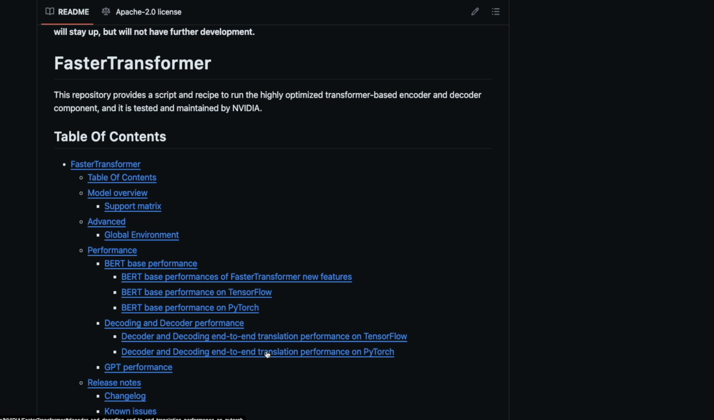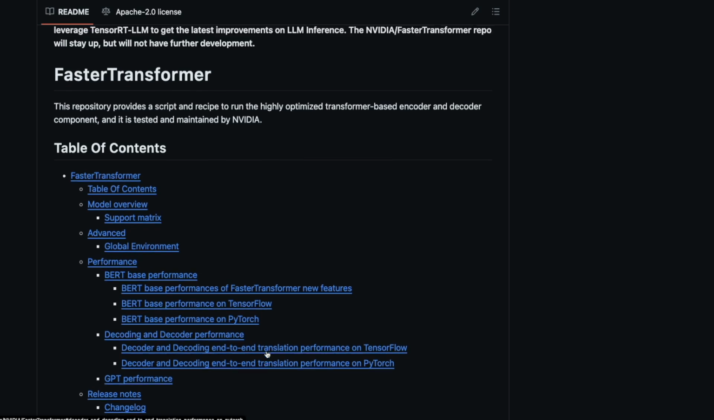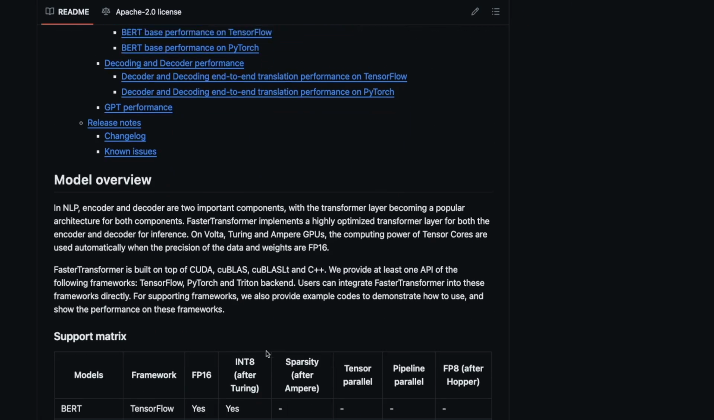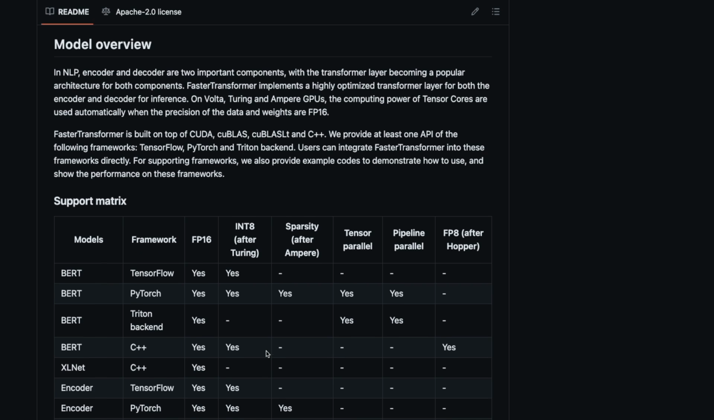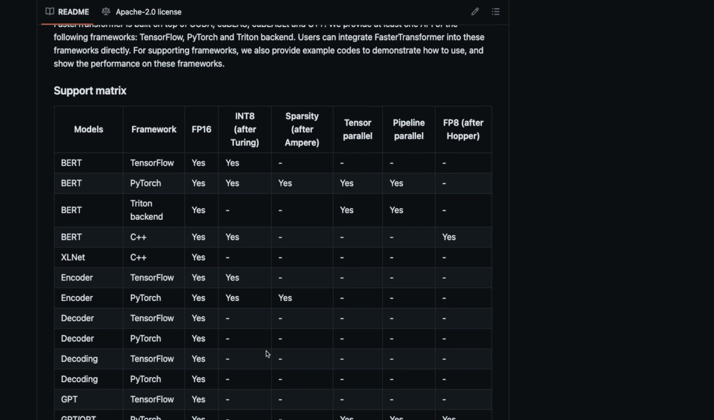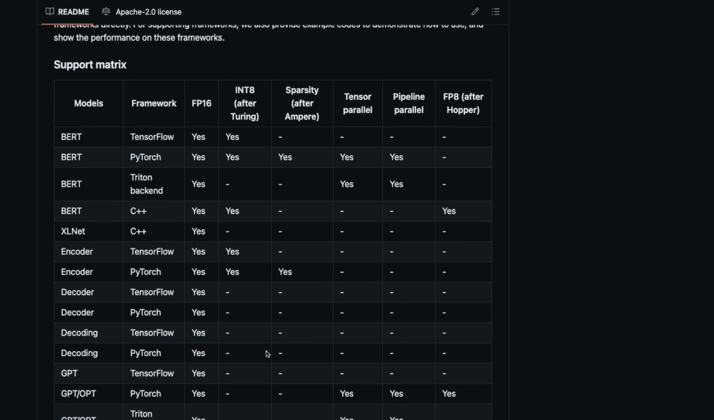FasterTransformer is built on top of CUDA, cuBLAS and C++. They provide at least one API for the following frameworks: TensorFlow, PyTorch and Triton backend. So users can integrate FasterTransformer into these frameworks directly. For supporting frameworks, they also provide example code to demonstrate how to use them and to show the performance of these frameworks.